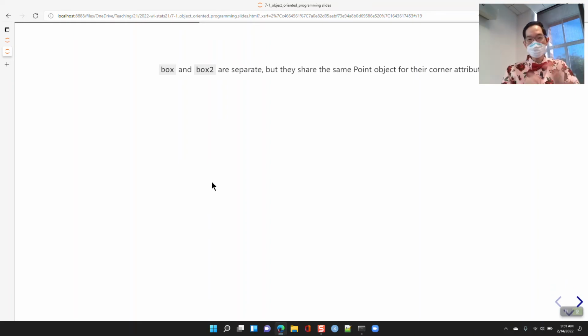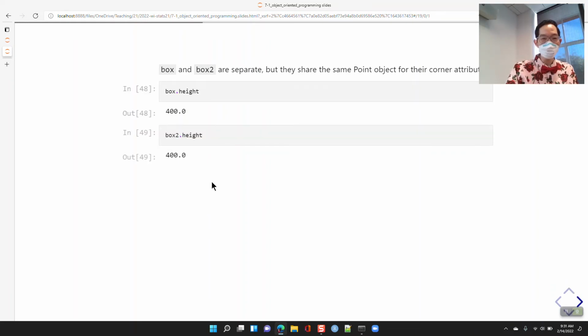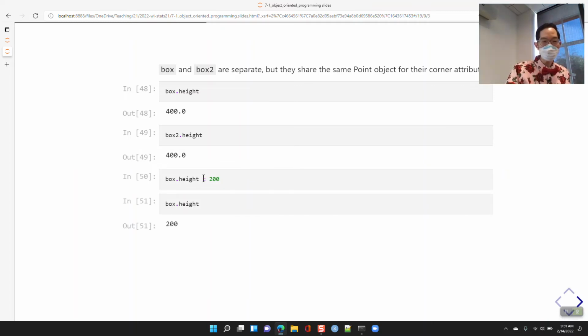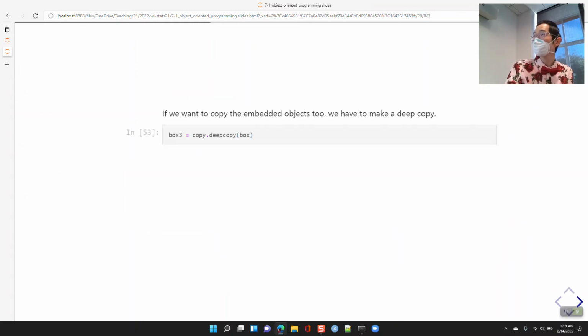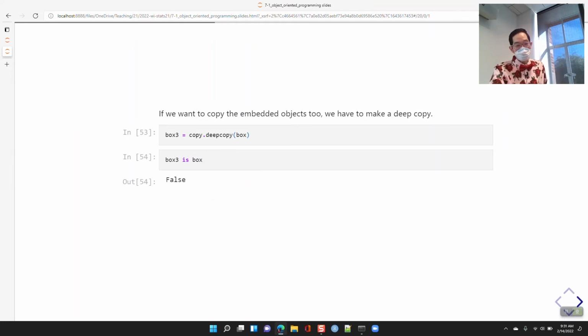So box 1 and box 2 are separate, but they share the same point object. If I wanted to change the height of box 1, I can change it to 200. The height of box 2 remains 400, right? So the attributes of these things are different, but that corner object is the same object. If you don't like this behavior, you can create what's known as a deep copy.